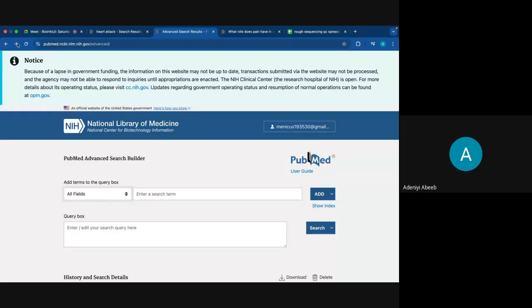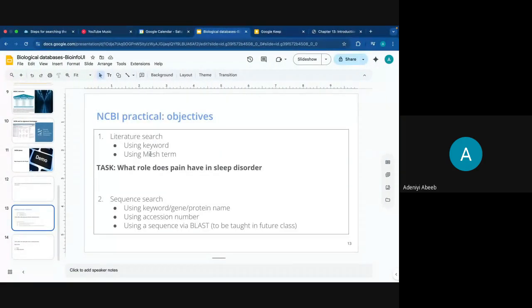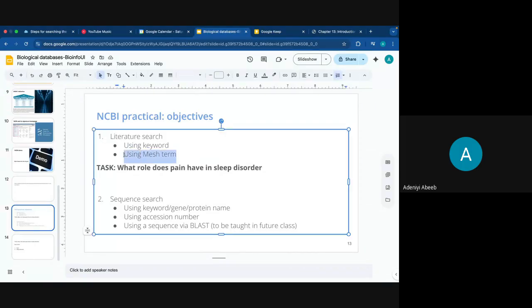The other way is going to be the MeSH term. MeSH actually means Medical Subject Heading.